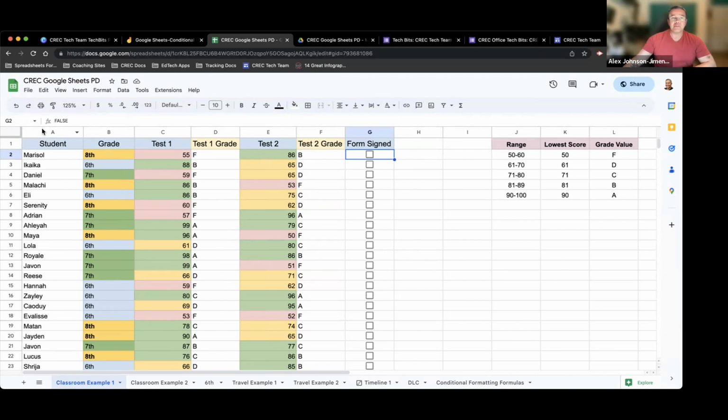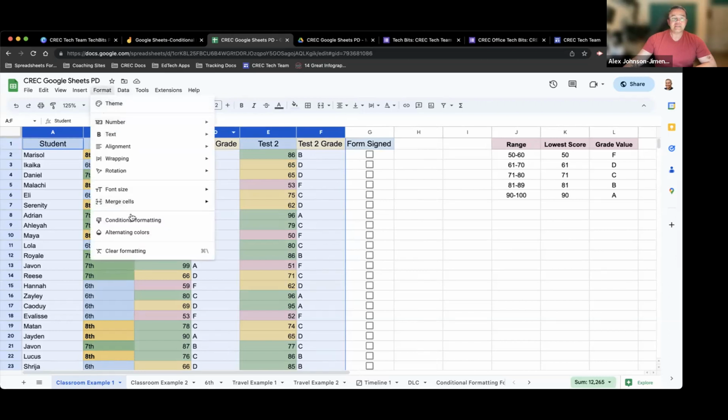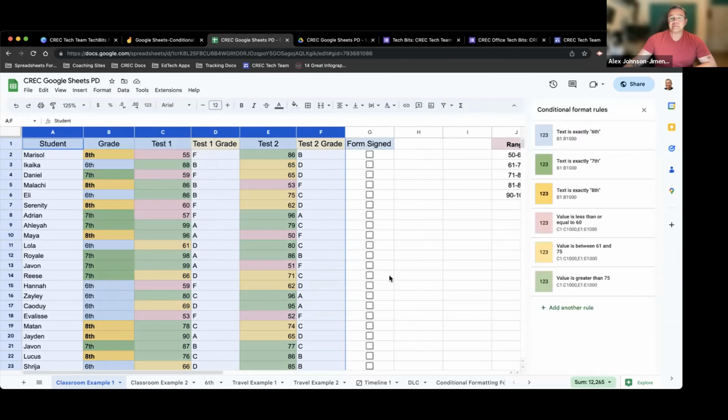So here's what I'm going to do. I'm going to click on A and just select everything all the way across. You can do shift if you want to, but I just clicked on A. Let me do it again. Click on A, hold, drag across so that A through F are selected. Okay. Next, I'm going to go to Format, Conditional Formatting. This pops up because I selected everything that has a rule in it, right? I'm going to add a new rule.